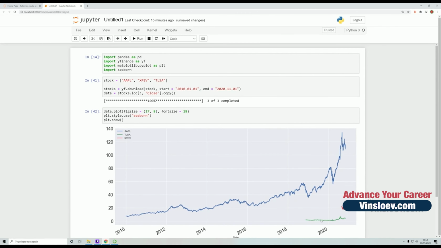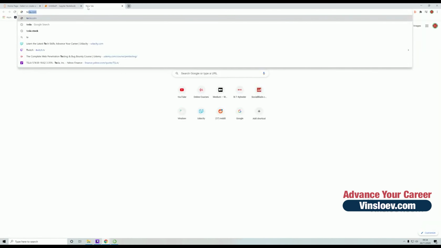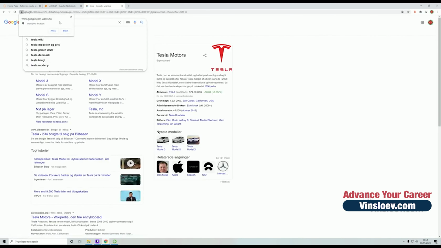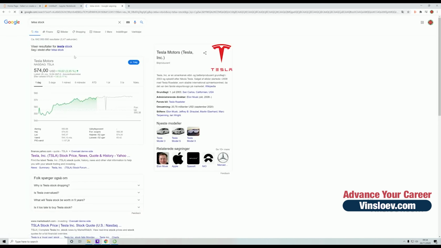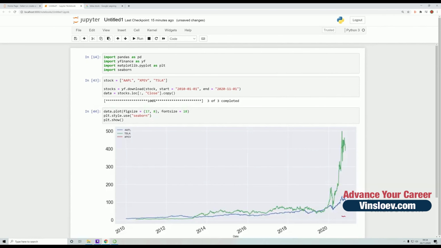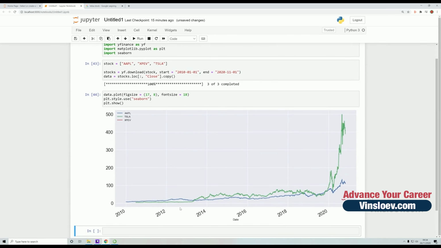And let's see, wasn't that the code for Tesla? I'll just see. Tesla. Oh, let's see. TSLA. Okay. So TSLA like this. And let's download this now. And here we have the right Tesla stock.